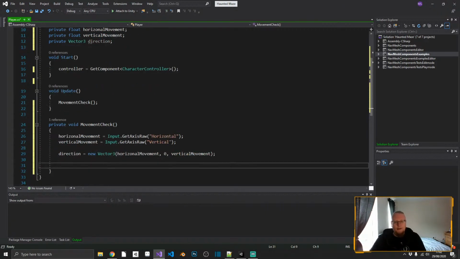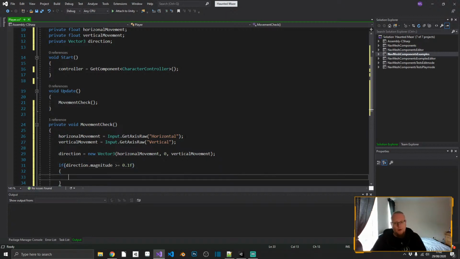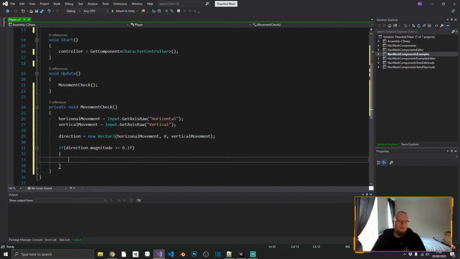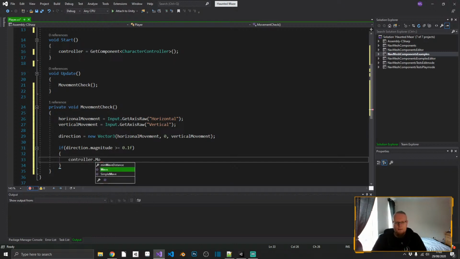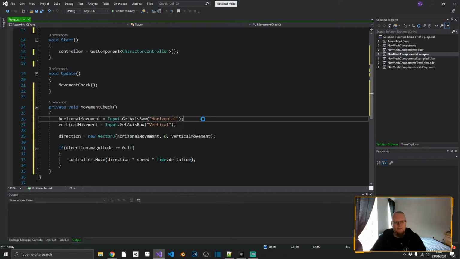And then all we need to do to actually get our character moving is check if our direction's magnitude, so direction dot magnitude, is greater than or equal to 0.1. If it is, we can actually move. Well, we are moving because we have input. So we can set our controller dot move, and then we can pass in our direction multiplied by speed, and then we'll multiply that again by time dot delta time, to make it frame rate independent. So that's the basics of our character controller.